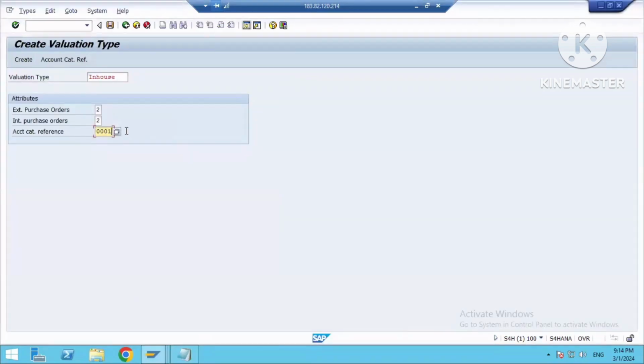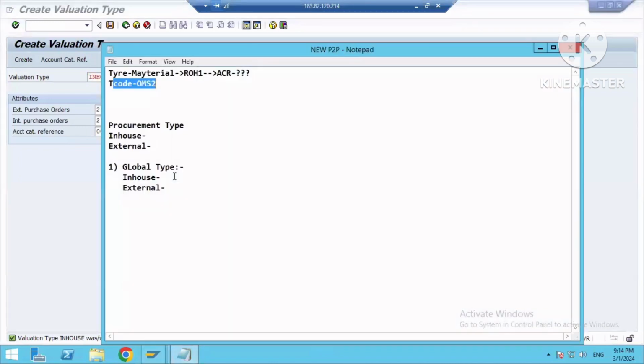Account category reference. Now in split valuation, no need to save anything. Don't click on the save button, click on the create button. If you click on create here, you can see the pop-up: valuation type in-house has been created. So copy this in-house and paste it in your in-house. Okay, in-house is created.